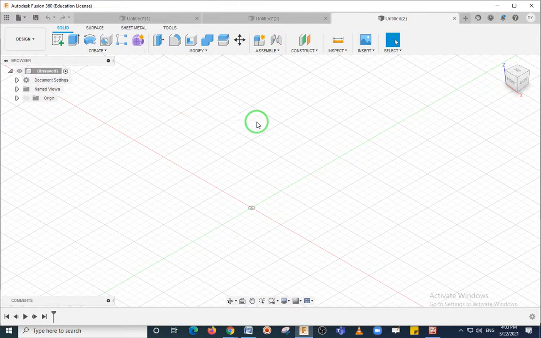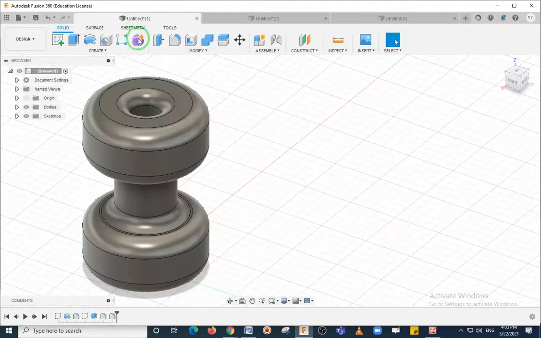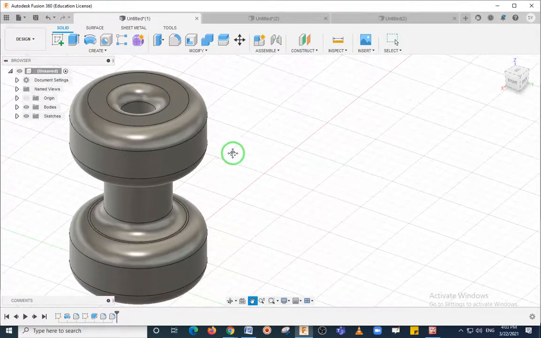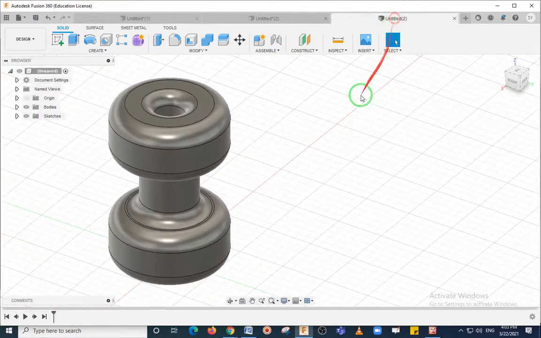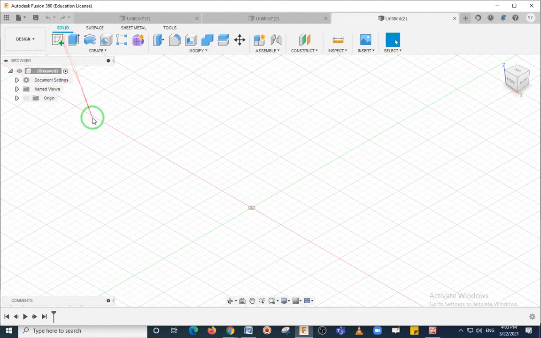Okay, so in this tutorial we are going to discuss the revolve command. The revolve command is used to revolve the geometry about its axis and to add the material. For that purpose you need to draw a sketch. With the help of this sketch we are going to create this kind of object by using the revolve command. Now to use the revolve command you need to draw a sketch first.